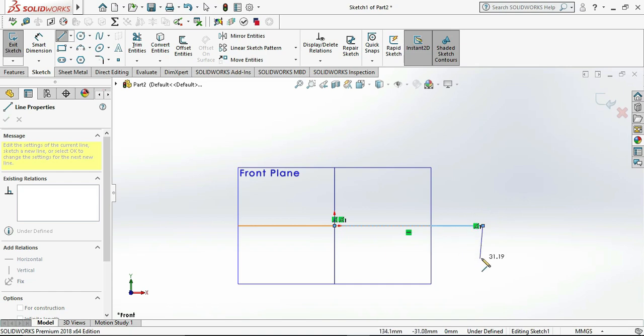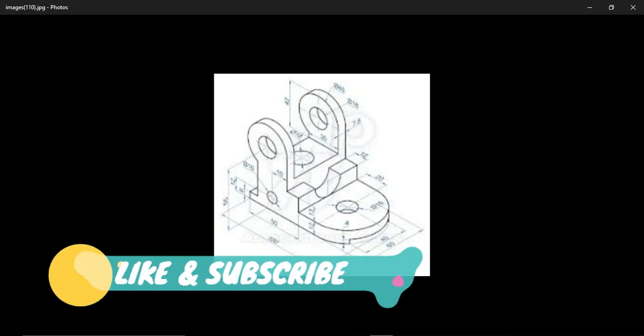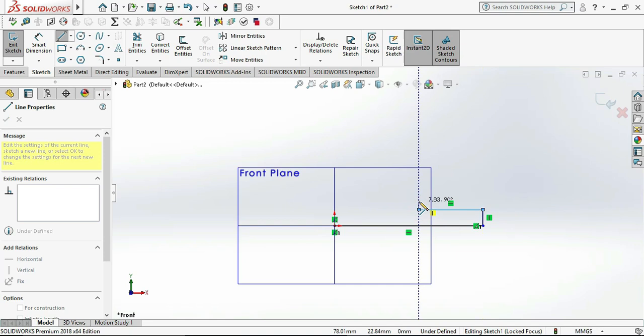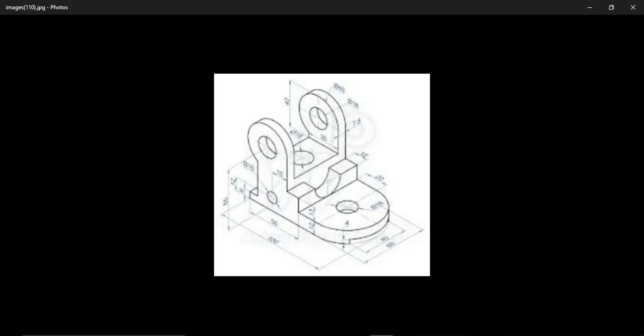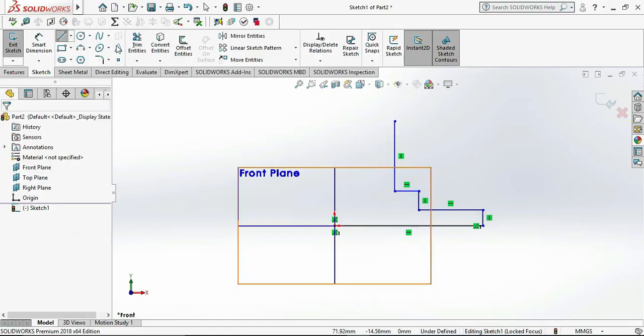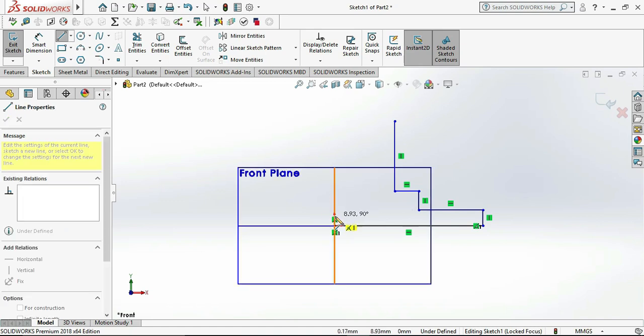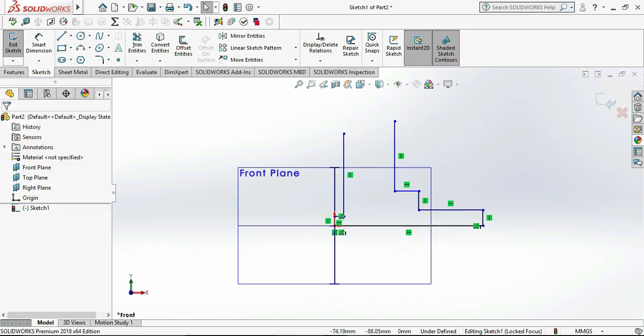Firstly we need to draw the object profile by using lines and arcs. So let me draw the object profile. Then we directly give the dimensions to it. Profile is completed. Now we need to give the dimensions to it.